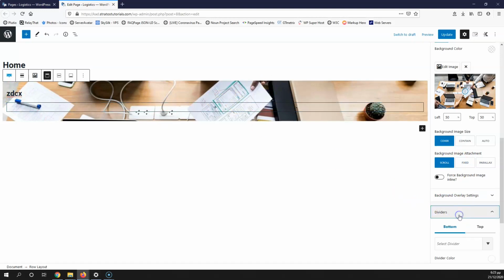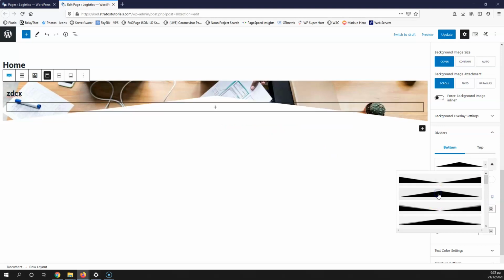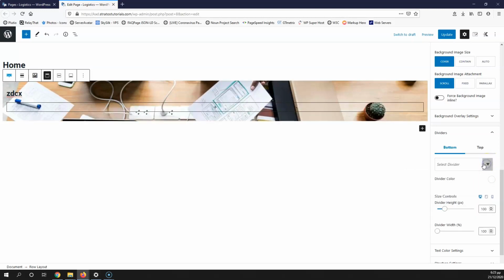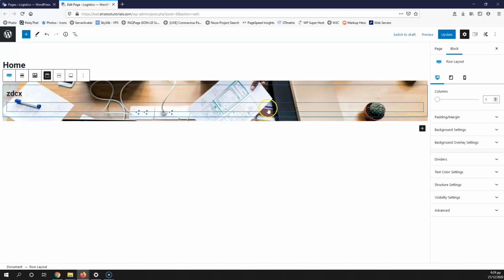Then we have the dividers. Dividers are some shapes for the top and the bottom. It will display something like that for the bottom, and maybe it will do something nicer, maybe it won't. It depends what you choose to do, but don't go overboard and add everything that you can see here. Then let's go again to the row because I have clicked elsewhere.